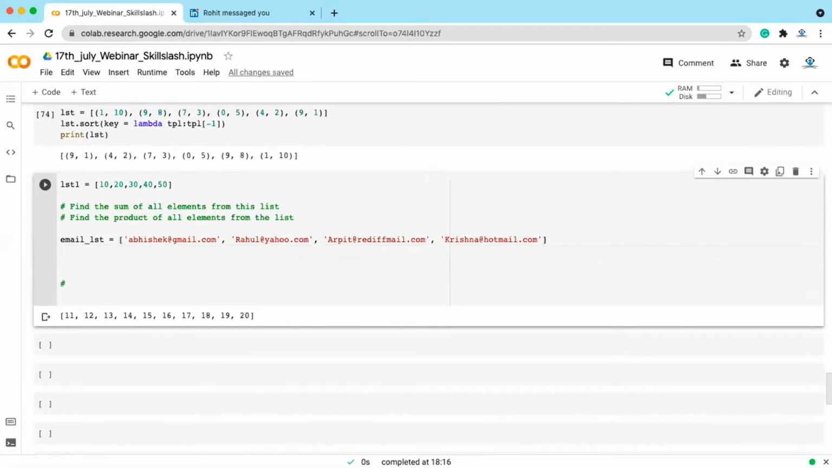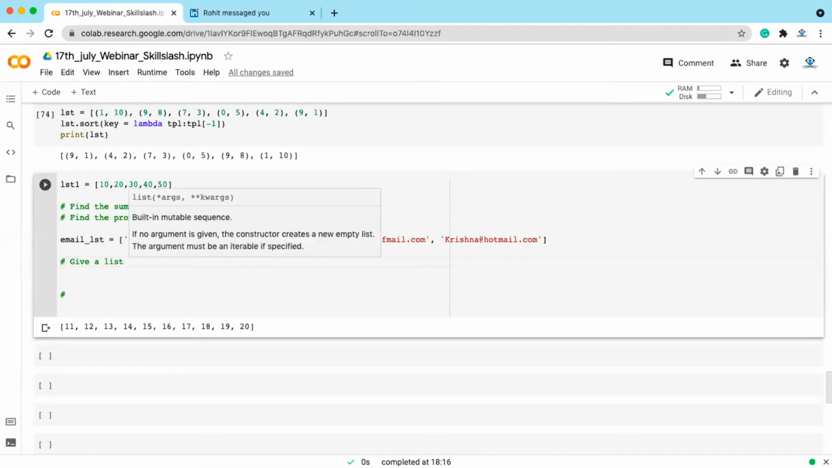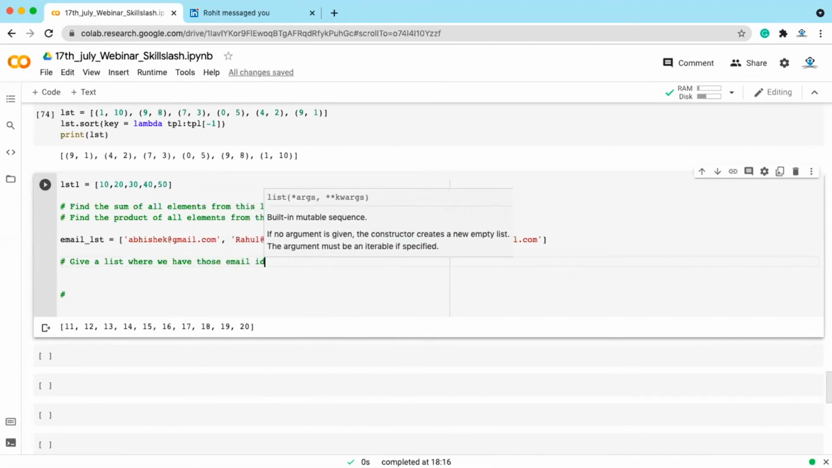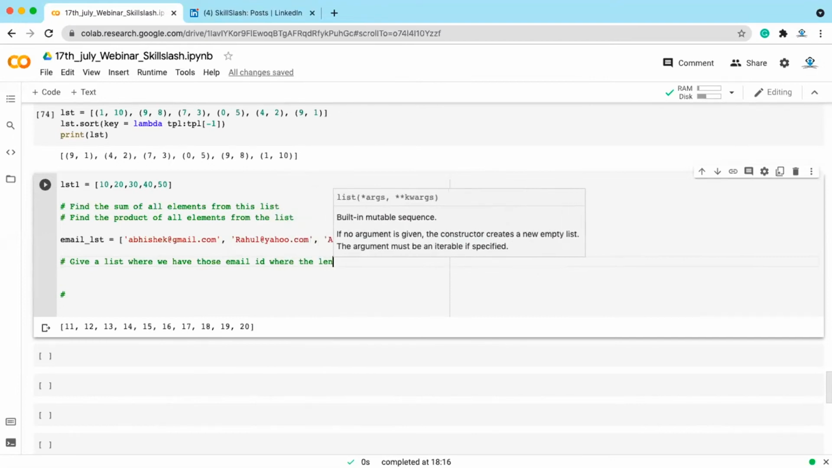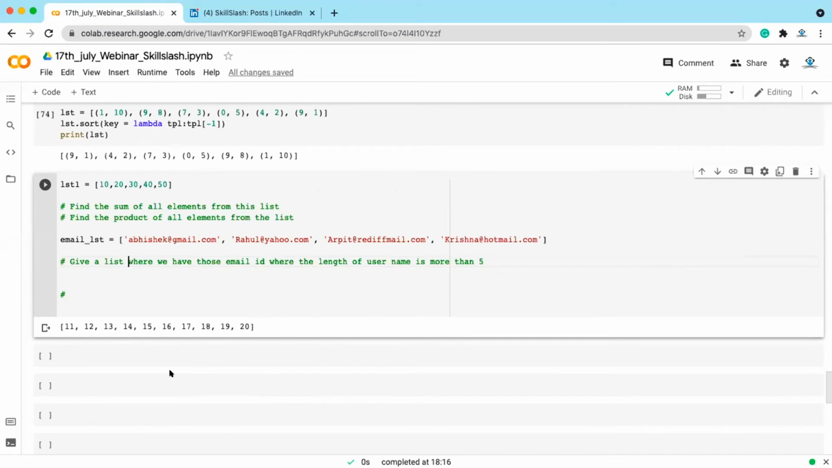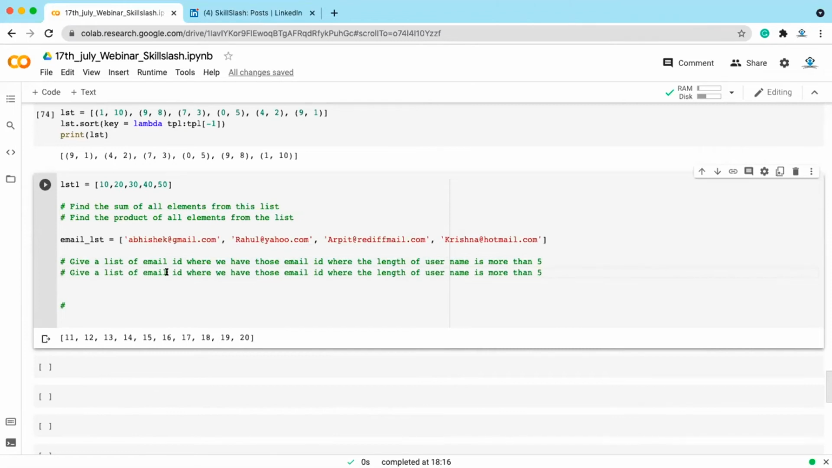okay, this is the list. What I want is, give a list where we have those email IDs where the length of the username is more than 5. Okay, and give a list of usernames where we have those usernames where the length of the username is more than 5.